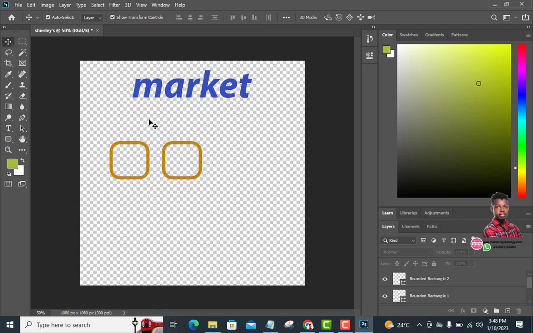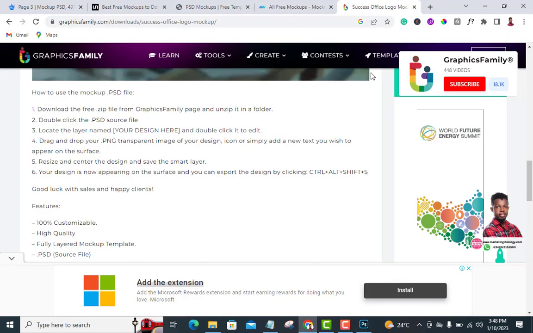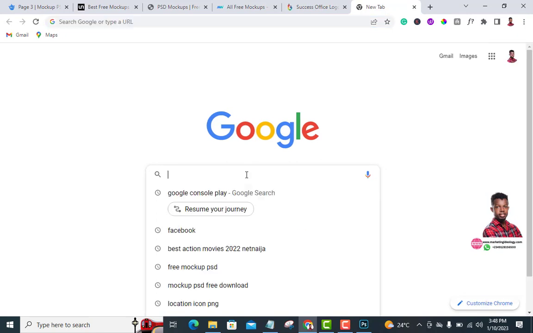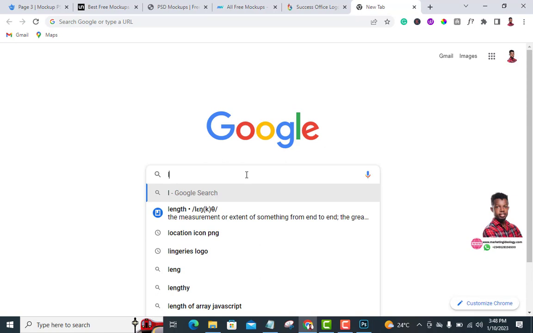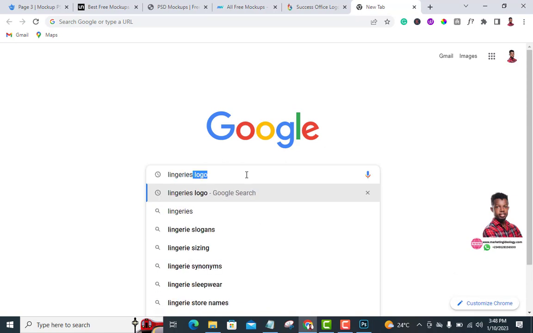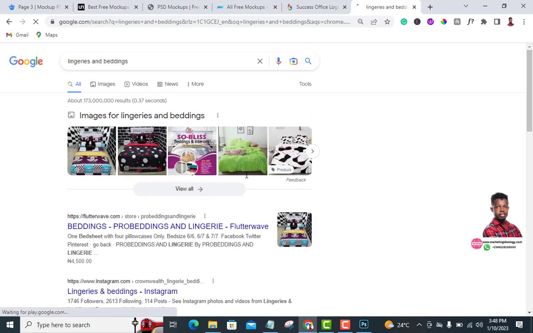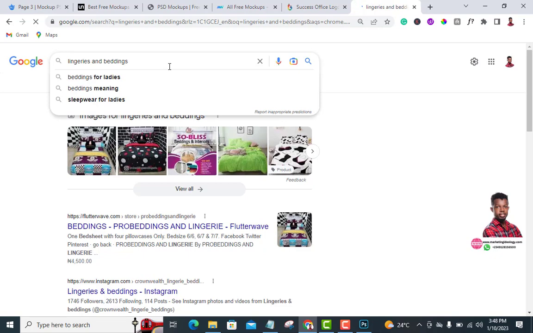Okay. Now I want to teach you guys how to download a logo. So I'll use an example. I want to teach you guys to download the logo and how to do it. So let me head straight to my browser. I'm looking for a logo for beddings and lingeries. Okay, lingeries and the beddings. Okay, that's nice.